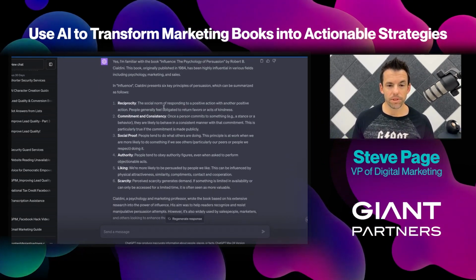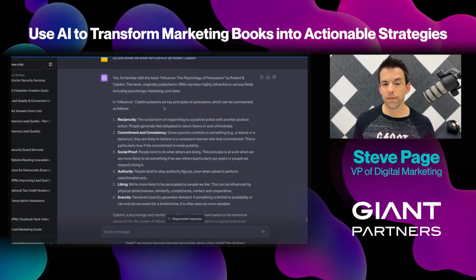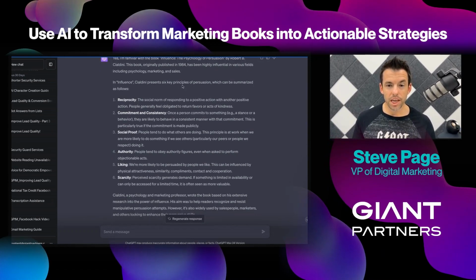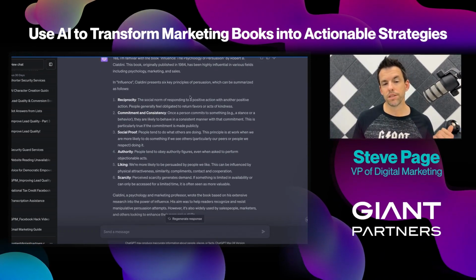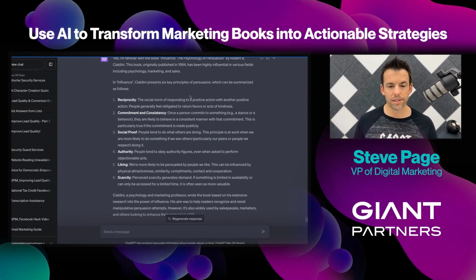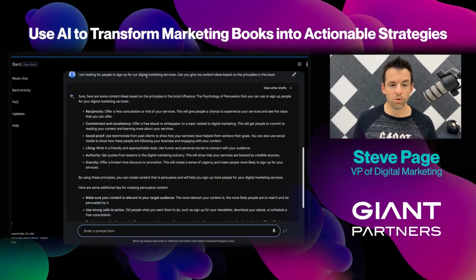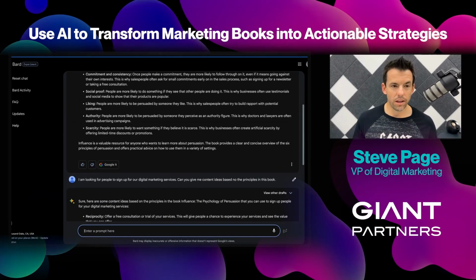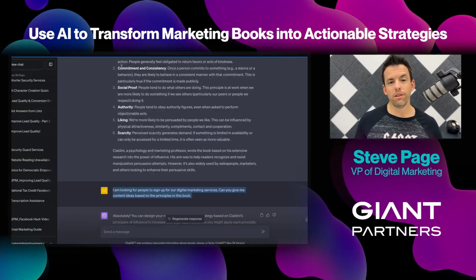Looks like ChatGPT does know it, and it usually gives you a summary of all the concepts in the book: six key principles of persuasion, which can be summarized as follows: reciprocity, commitment, social proof, authority, liking, scarcity. And then I put the same thing into Google Bard, which wrote a similar write-up of the book. And then here's the real trick.